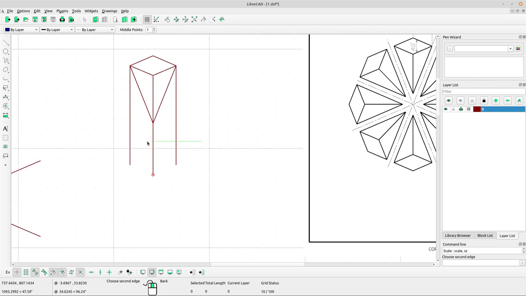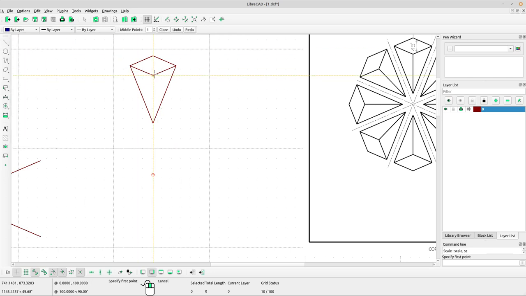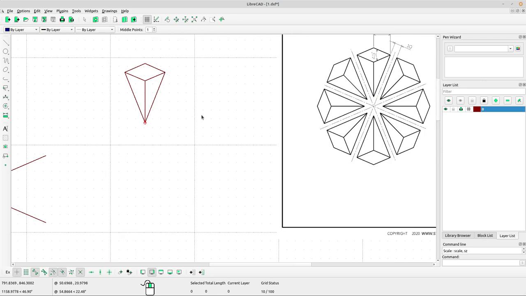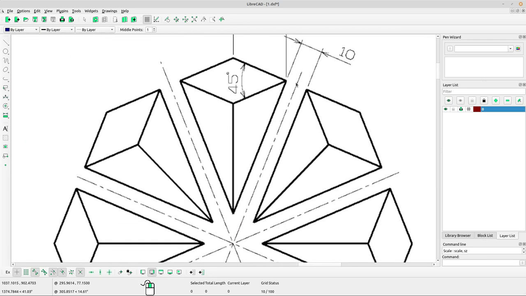Oh, we don't need these lines anymore. Delete. Select 2 points line, draw line manually there. Right click to escape, right click again. Okay, and then there is a data about the distance before from this line to that line.